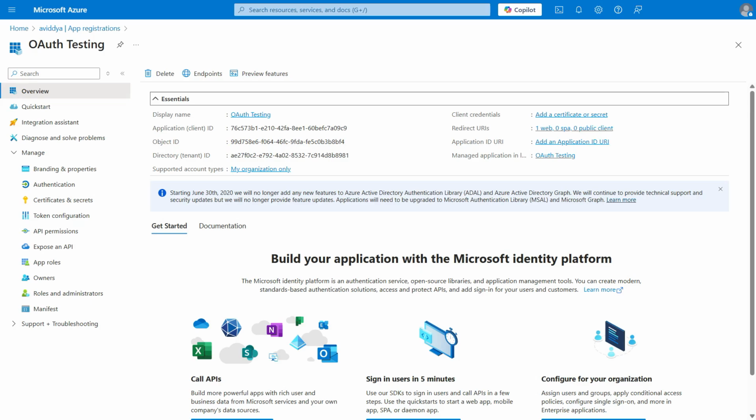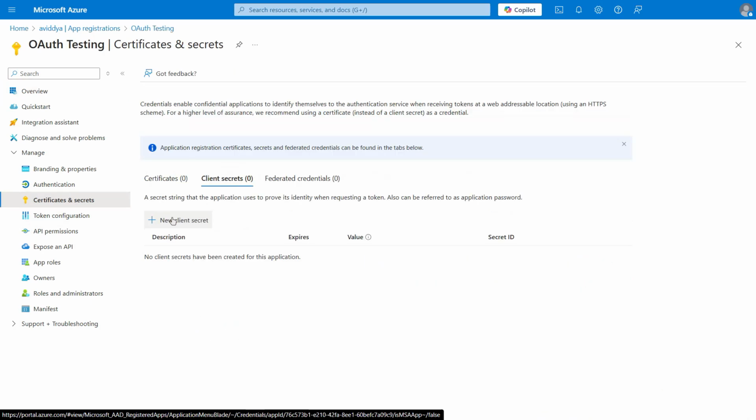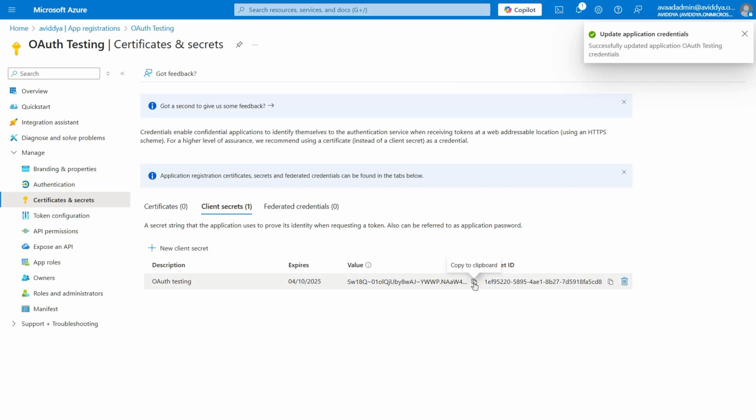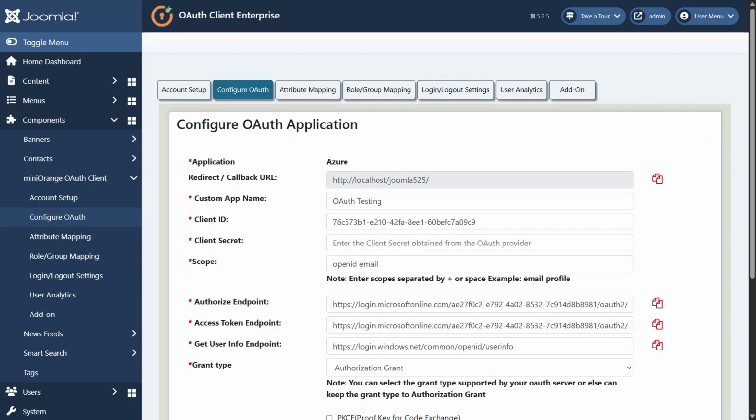Now, in the Azure dashboard, click on Certificates and Secrets. Then, click on New Client Secret. Enter the description and click on the Add button. Then, copy the secret value. Go back to the Configure OAuth tab and paste the secret value in the given field.